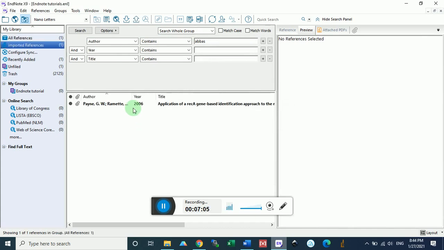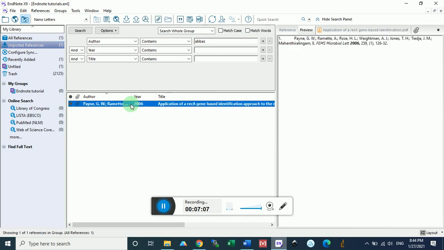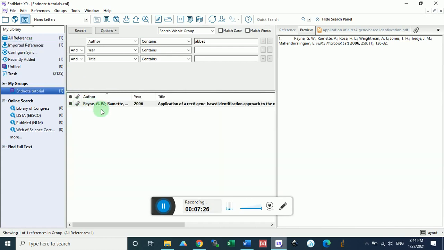So when I import the PDF, it will go into the imported references. This is temporary references. So from the imported references, what will I do? I drag this to EndNote tutorial. Now from the imported references, my reference is now in the EndNote tutorial. You can see here.